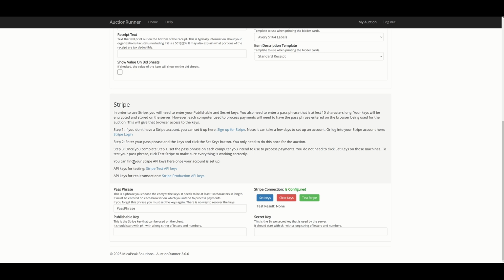The way the system works is it uses a passphrase to encrypt your information. There's two keys, what they call a publishable key and a secret key, and they're both stored on the server, but they're encrypted with this passphrase. So you shouldn't use the word passphrase, but you might want to say "we love kids" or something like that. The longer, the better. It has to be at least 10 characters long, but some kind of a phrase. And what you'll do is you'll put this on every computer. Every computer that you want to use to process payments, you will put this passphrase in on that computer, and it's just automatically going to remember it.